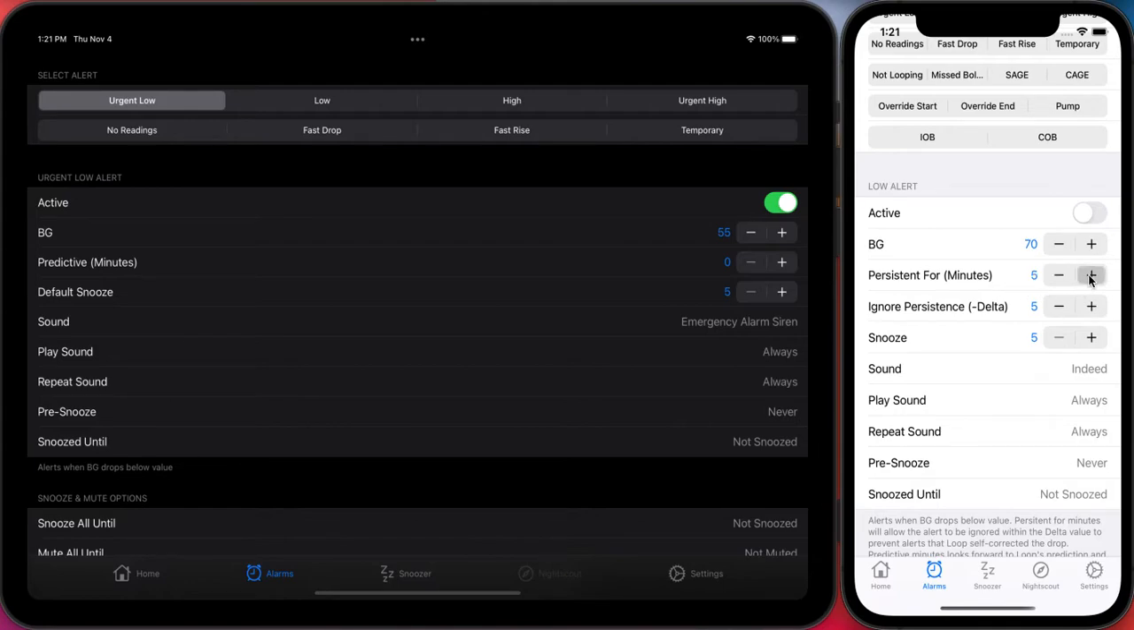So in those instances, you can set a persistence and a delta of that persistence. And these work hand in hand to say, as long as the BG is within that delta, it's allowed to go for this much time before the alert would trigger. So in this instance, a delta of 5 on 70 means 65. So her BG is allowed to be 65 or above for up to 30 minutes before I want to be notified. This allows Loop time to have BG start to rise and know that it's not going to drop further.